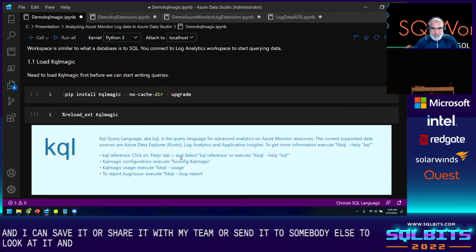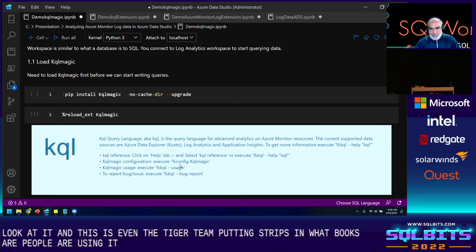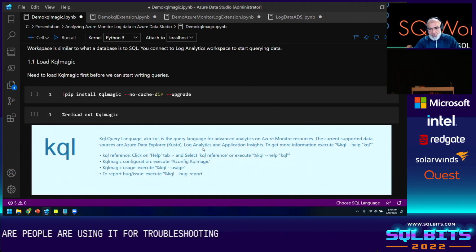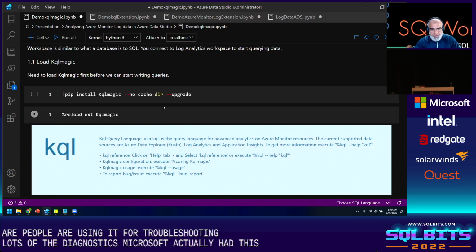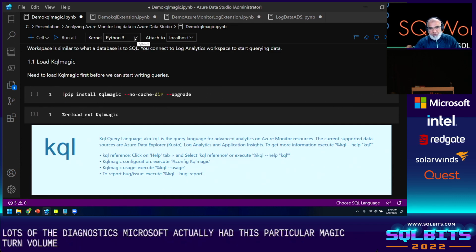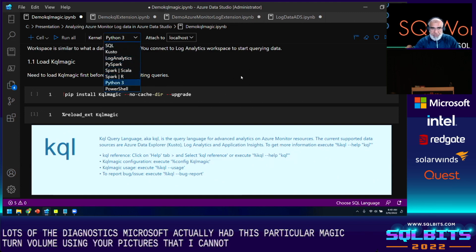And this is getting more and more popular. Even the Tiger team, they are putting all their scripts in notebooks. People are using it more for troubleshooting. So initially, to read the logs or the diagnostics, Microsoft actually had this KQL magic. This is not an extension, but you still have to install it. It still uses a Python kernel. And in Azure Data Studio, depending on what you are doing, what language you are using, you have to choose the right kernel. In this case, I'm using a Python kernel, and this can be an advantage.